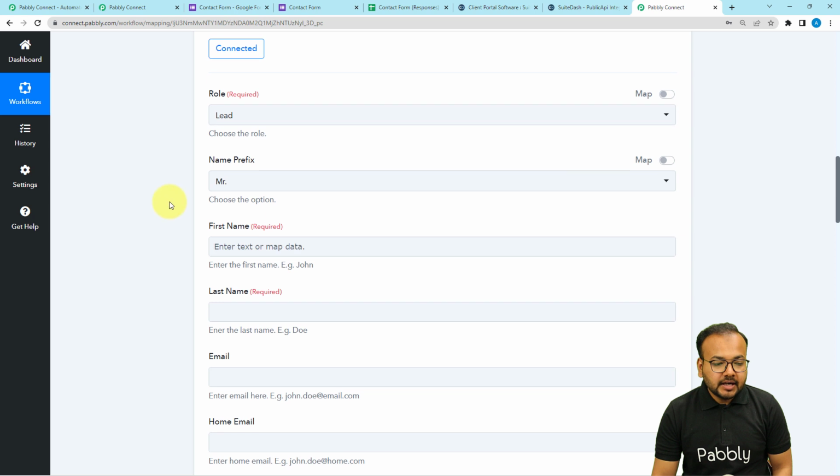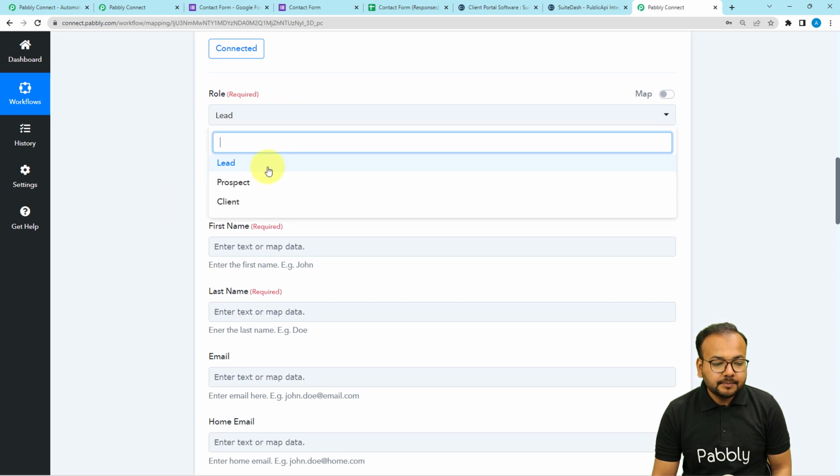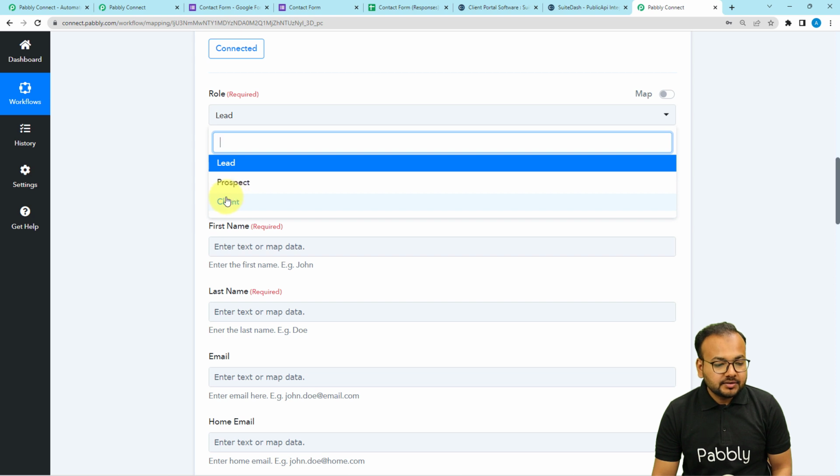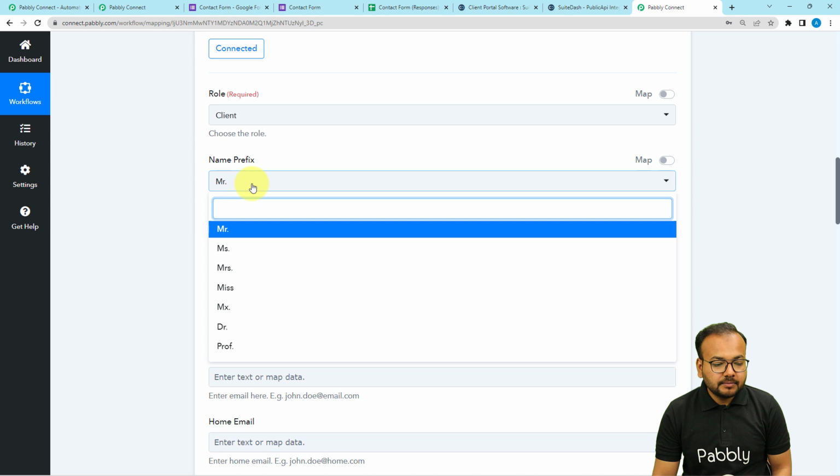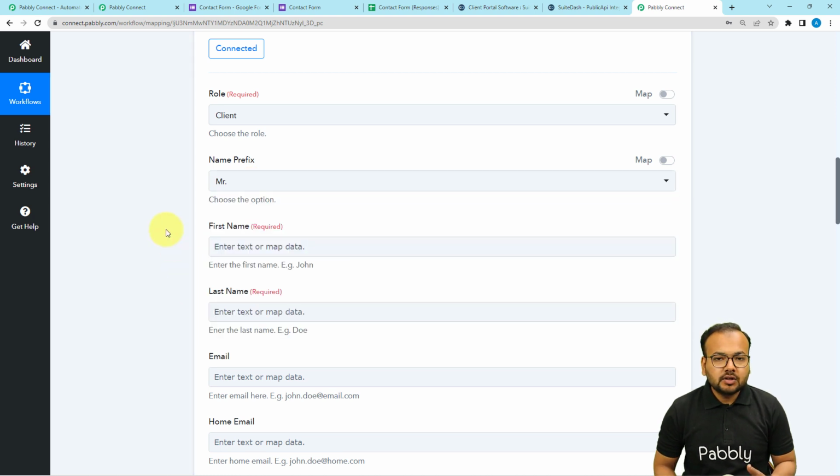After getting connected, it will ask to select the role of this contact. You can select lead, prospect, or client. You can select any one. Then it will ask to choose a prefix like Mr., Miss, Mrs., Doctor, Professor. But guys, we do not know who is going to fill the form. It can be a Miss, it can be a Mrs., it can be Mr. or a Doctor.